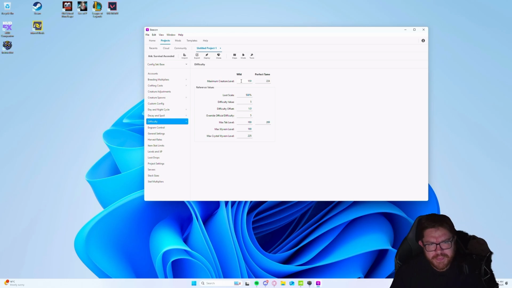Difficulty is a good one. Maximum creature level wild. You want this more? You want it at 200? You want it at 2000? It will literally adjust everything down below.